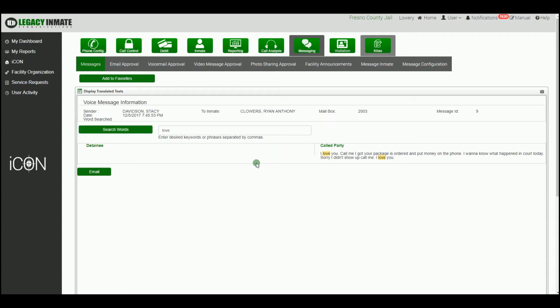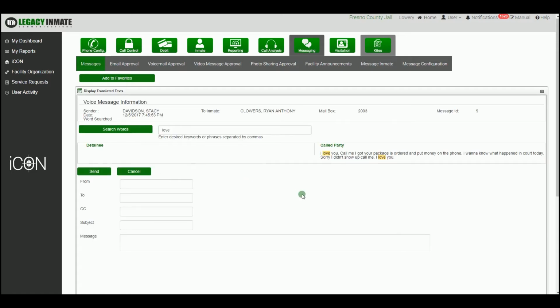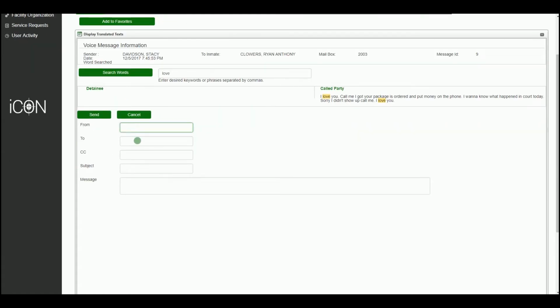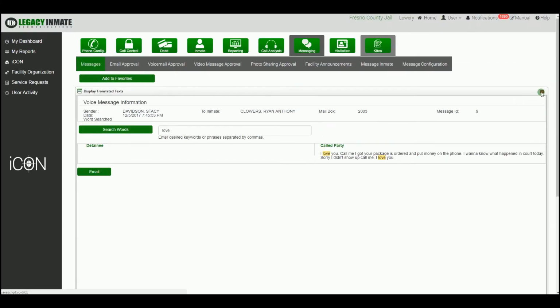If you find this message is something you want to share with a coworker, you can go ahead and click email, and you enter in your email address, the person you want to email it to, if you want to CC anybody else on this voice message, a subject, and the message you want to relay to your coworker. And then just simply go ahead and click send, and everything will be transferred over to your contact.